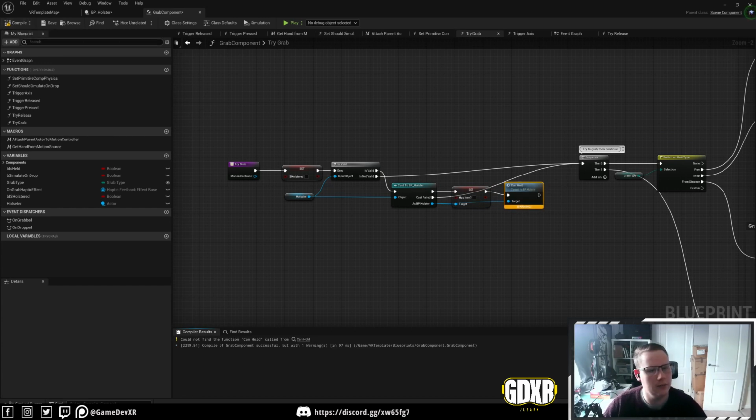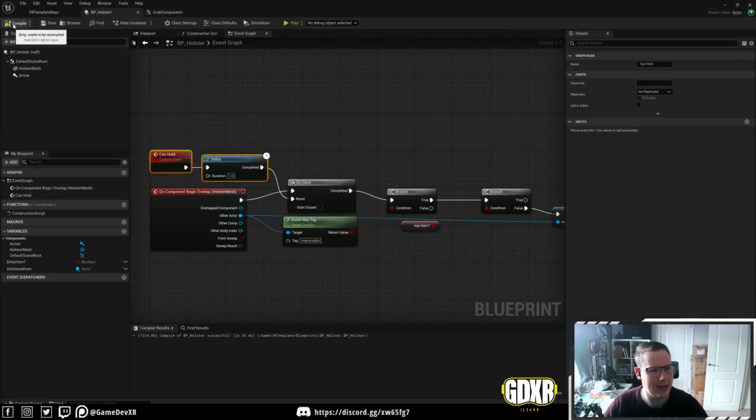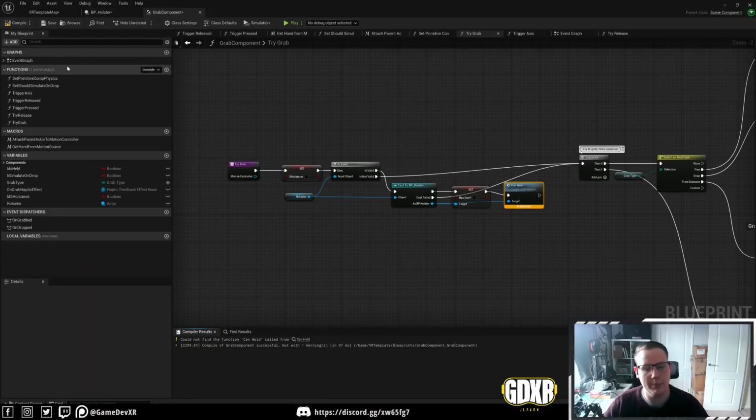So if we press compile, I think we're going to get a warning. That's probably because we didn't compile the blueprint after adding it. So hit compile, go back to it, hit compile, there it is. We've got it back in, hook all that up, which is exactly what we want.